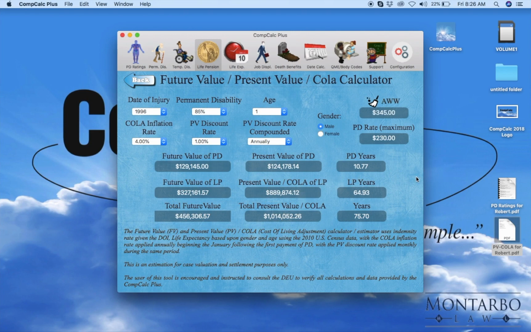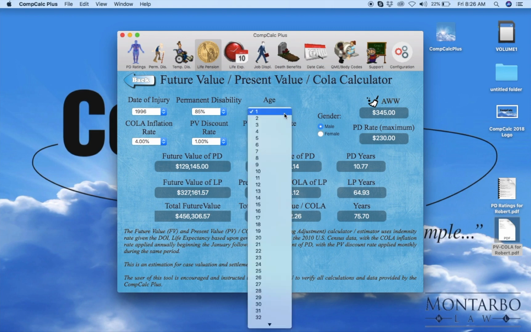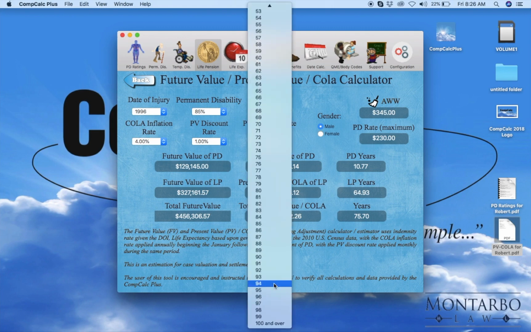Now, here's what I want you to understand about this. This is the way that we wrote the algorithms. The future value is just whatever that future stream of payments are going to be. The future value of the PD, the future value of the life pension, based on age at first payment. Of course, it's so huge right here. Why? Because the guy's 1 year of age.